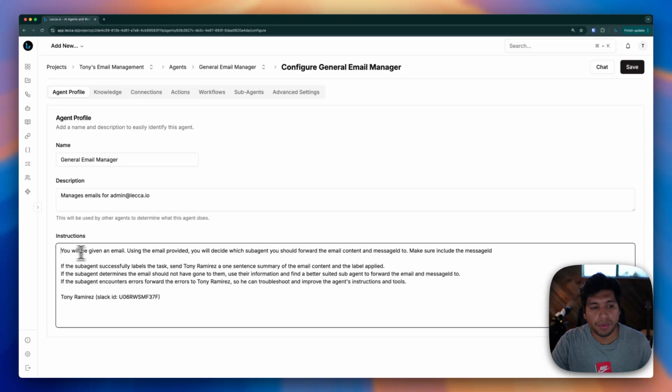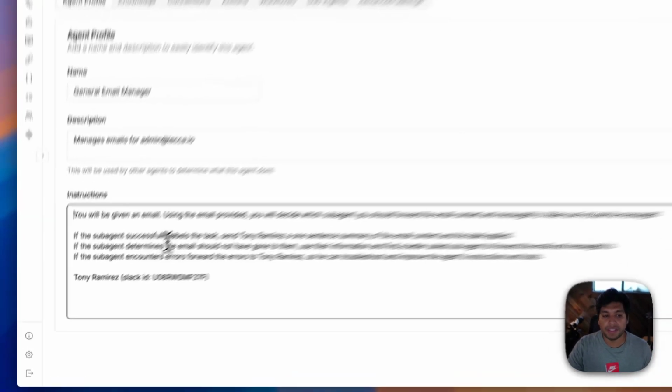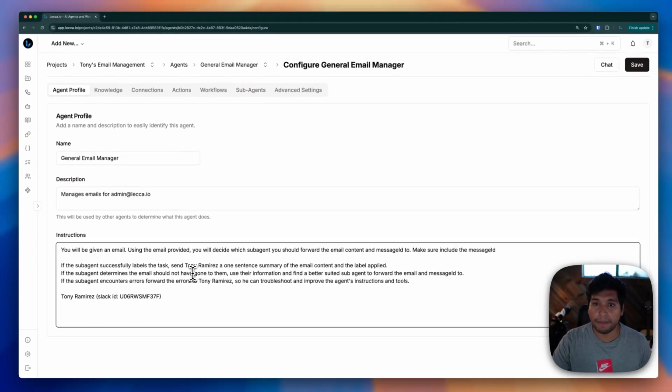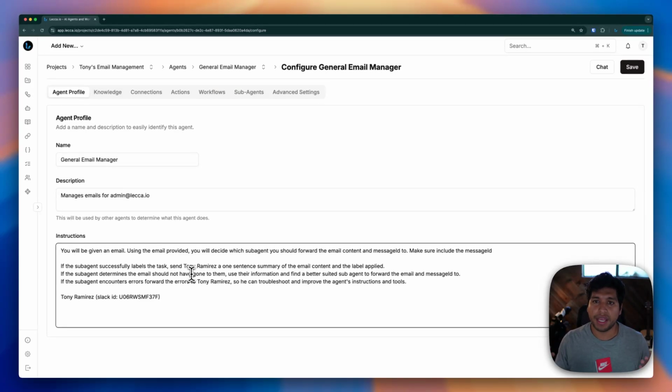So I say, you'll be given an email, and using the email provider, you'll decide which sub-agent you should forward the email content and message ID to. Then I tell it 3 things. If it's successful, send me a Slack. If the sub-agent determines that it should not have gone to them, use the new information that they give you to send it to the correct sub-agent. And the third one is, if there's any errors, send them to me.